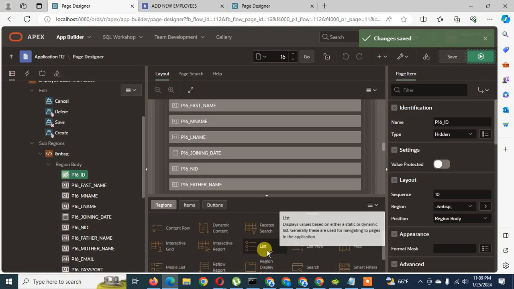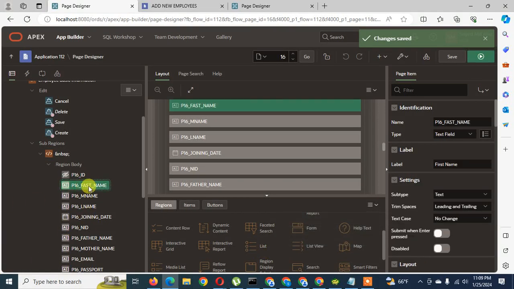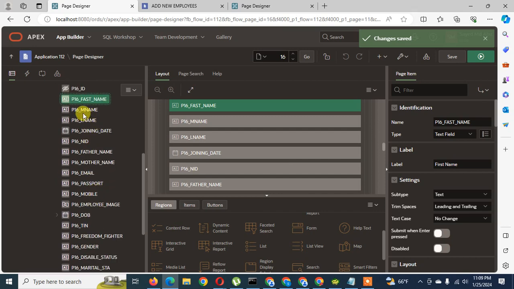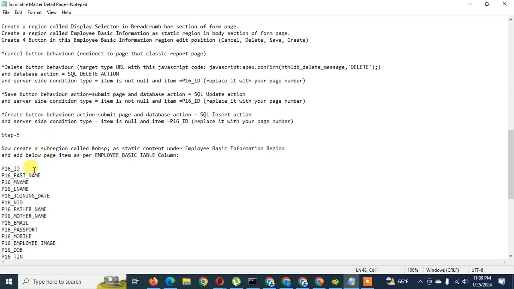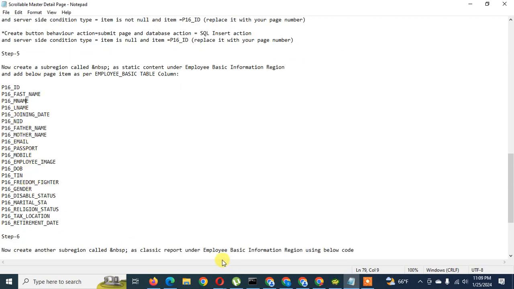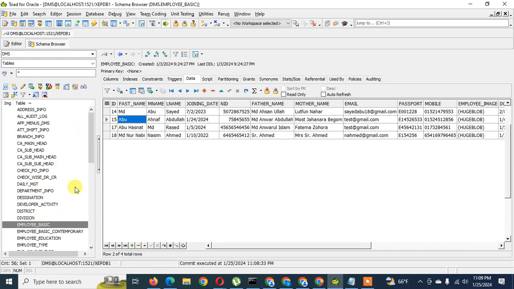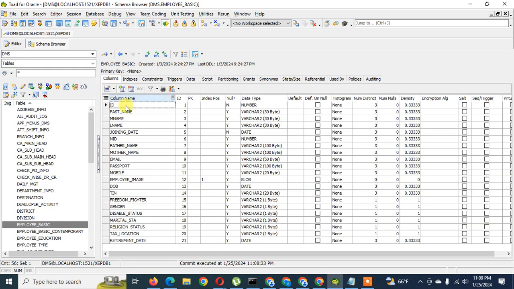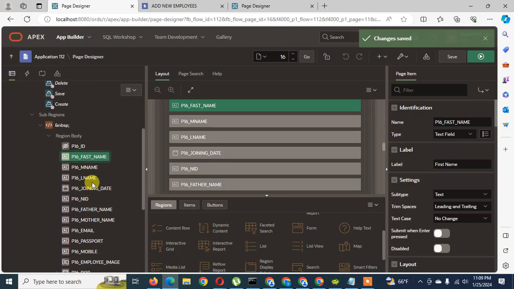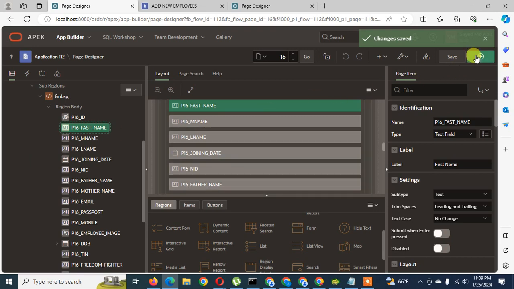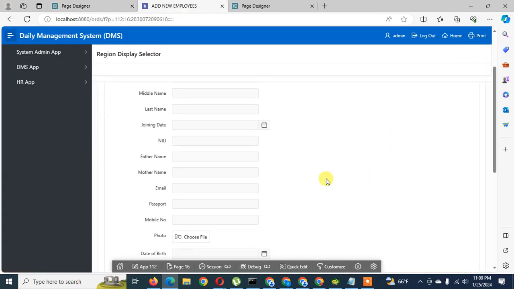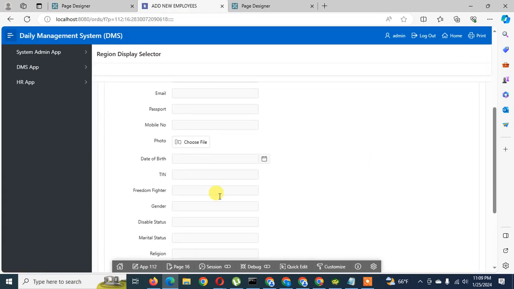I have just completed the creation of each of the items. I have already added them here from my instructional page and through these table columns, right? Okay, now I am going to run this page and do some orientation modification. Just run this page. The things are coming as usual.